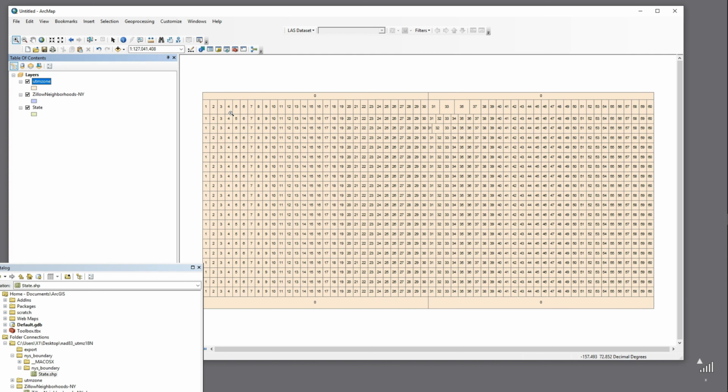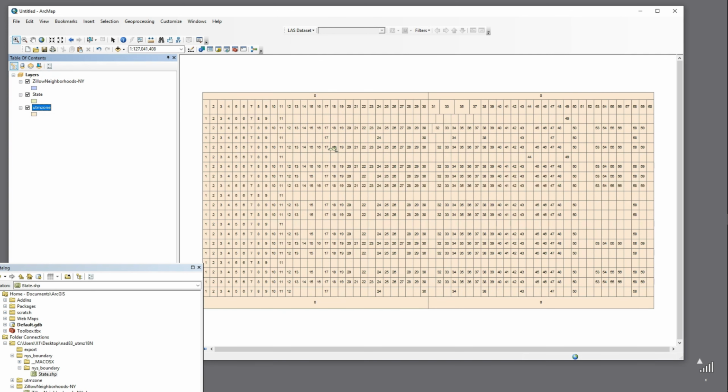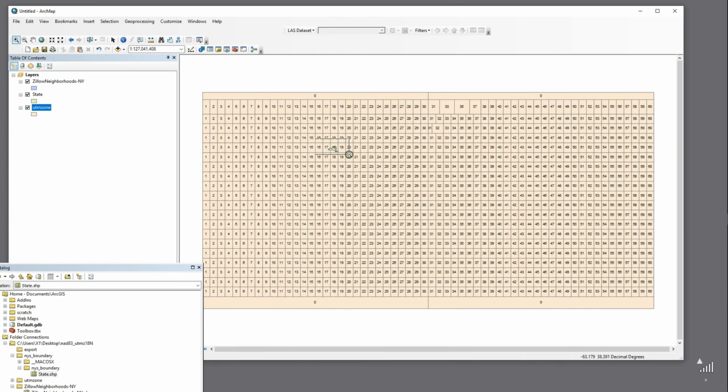So oftentimes you'll see something like 17N. So in our case, we're interested in 18N, 18 north. Okay, so that's this line right here. So this line is going to be where our features are located, the bulk of them. Let's do this. Let's put UTM zone underneath Zillow and underneath state and zoom in to New York State.